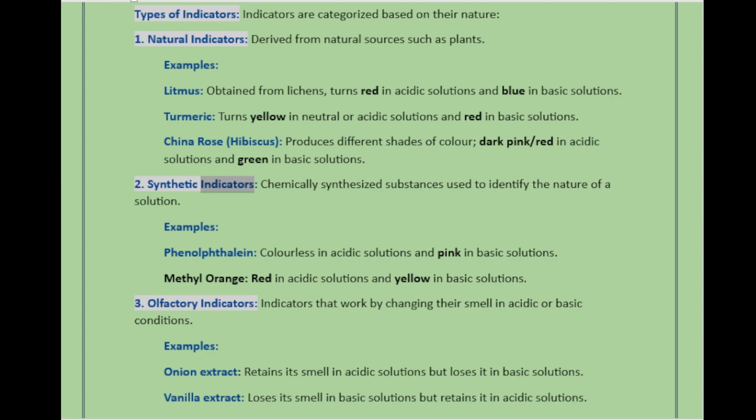2. Synthetic indicators, chemically synthesized substances used to identify the nature of a solution. Examples. Phenolphthalein, colorless in acidic solutions and pink in basic solutions. Methyl orange, red in acidic solutions and yellow in basic solutions.